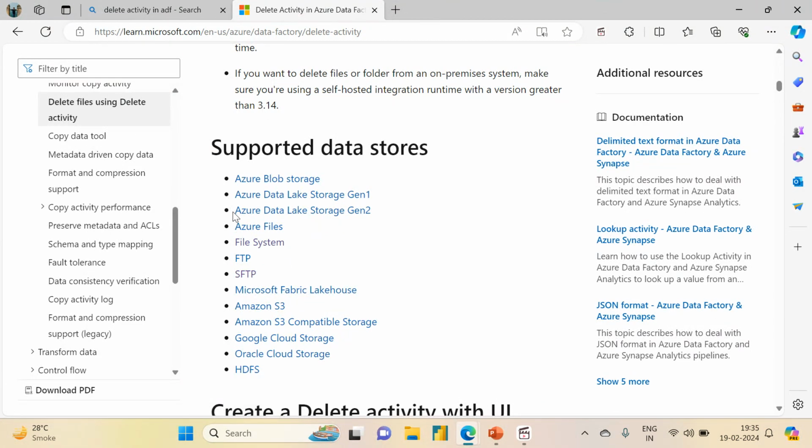So you have the top four options from Microsoft. This Microsoft Fabric Lakehouse is also from Microsoft. You have on-prem options like file system, FTP, SFTP, and HDFS. Then you have different cloud providers like AWS, Google, and Oracle. All these cloud storage solutions and on-prem storage solutions can be used in your delete activity. So essentially, you can perform delete operations on all of these services.